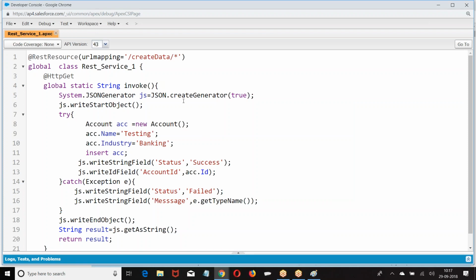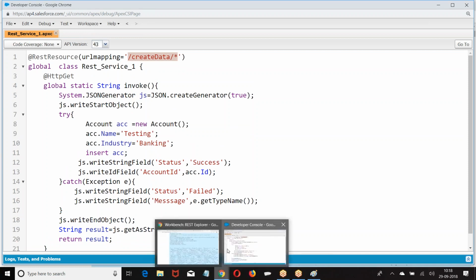Now what was the format? If the record was inserted, status success, ID of the record. If the record was not successful, status failed, so and so. Are you getting my point? So if anybody makes a request to this URL with a GET method, it is going to insert a record. If the record was successfully inserted, we get a success message, otherwise an error message. So let us try this one.